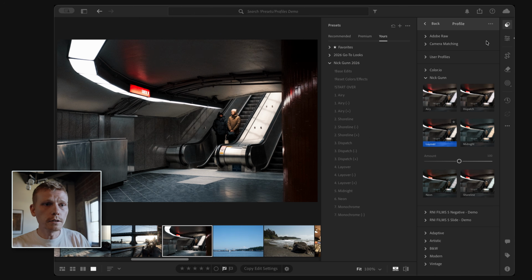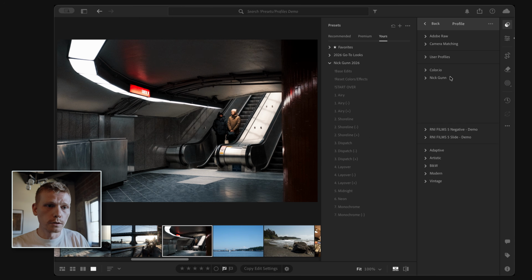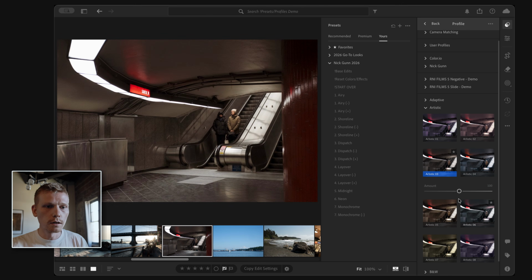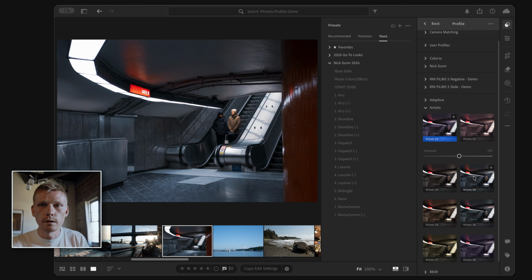So hopping over here into the profiles browser, again, we can collapse mine and just open up. You'll see adaptive, artistic, black and white, modern, vintage. Adobe includes these in Lightroom, I believe in classic and in cloud. One thing you can do, a lot of these looks are really strong, is you can adjust the amount here with this slider. So for instance, like this purple one might work on an image one day, especially like maybe a nighttime street photography image if you just turn it down to like 40% or something.